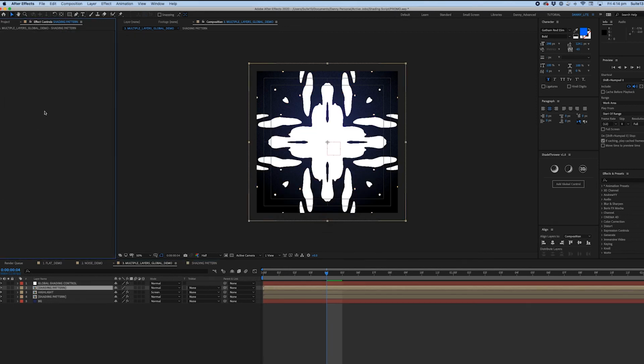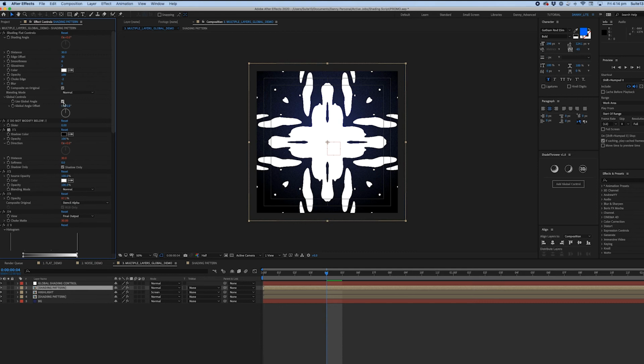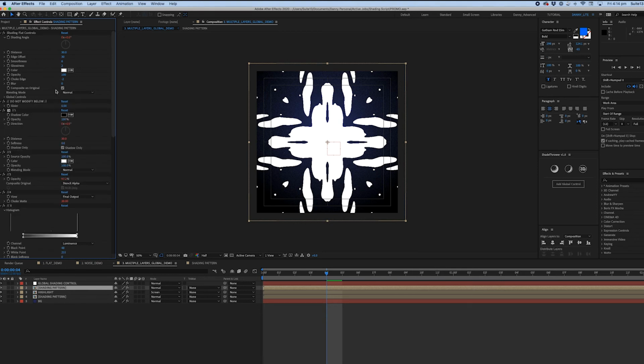I'll delete this effect stack. And let's add the flat shader now instead of the noise shader. And this is also going to react to the same global control by default. So I've got global controls here. You can turn it on and off. It's just got an angle controller because there's no noise on this one.